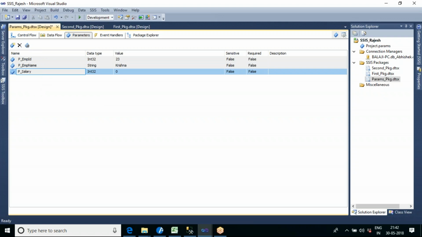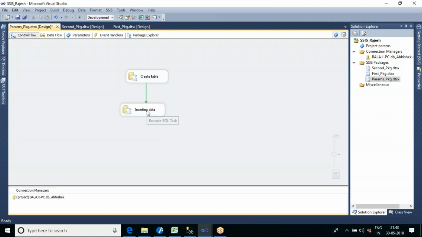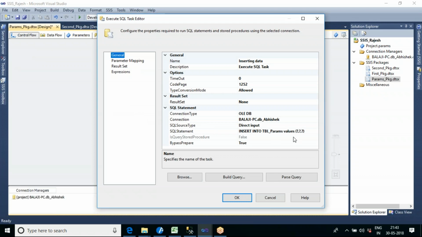If you want to pass values through parameters, you can declare them like this. Now you can see I have created three parameters, and I'm giving values to these parameters. These values I want to insert into this table. Why I have specified question marks is that I'm not hard coding. This table has three columns, so I have given three question marks, and the values I pass from the parameters will come and sit here, in place of the question marks.